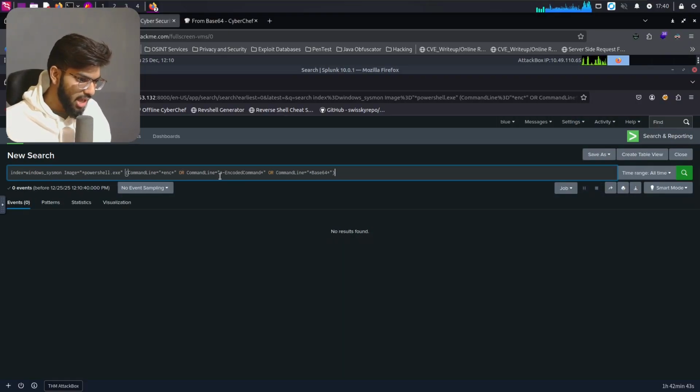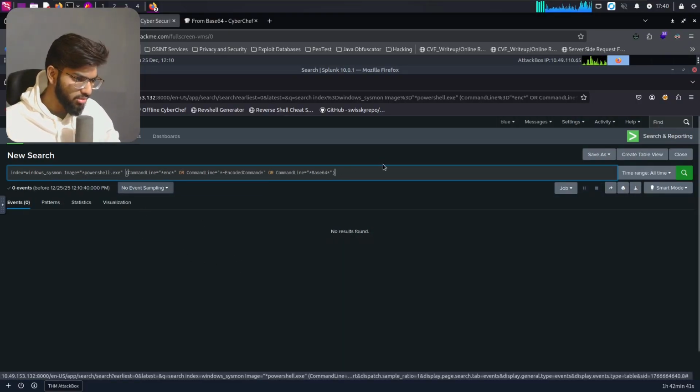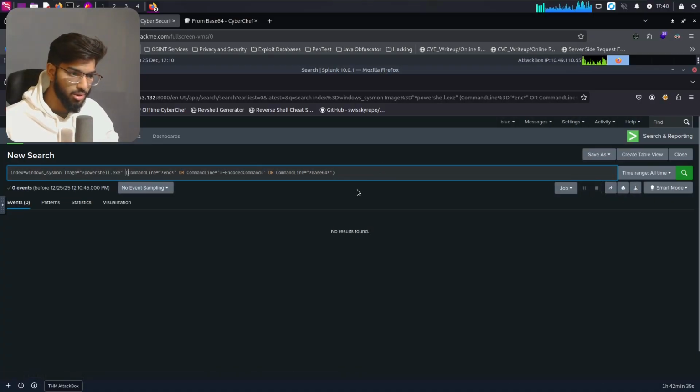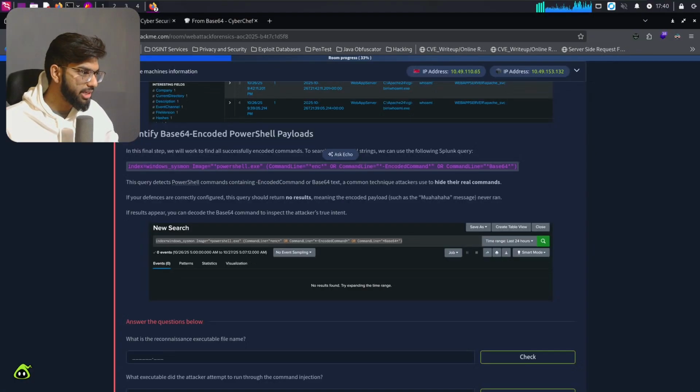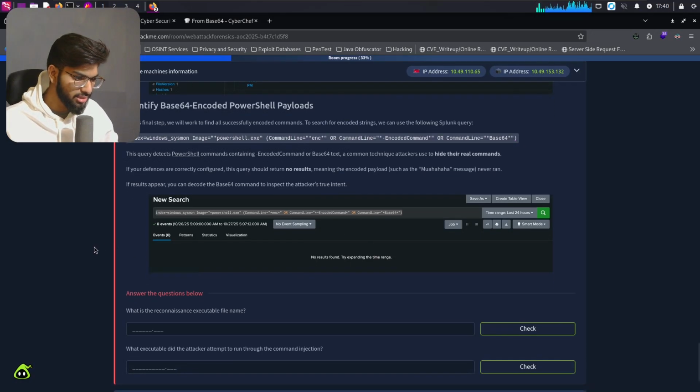Do we see any related activity happening in the system? It says no results found. There is no base64 command. Should we replace the base64 parameter there? No. Yeah, it says no results found.